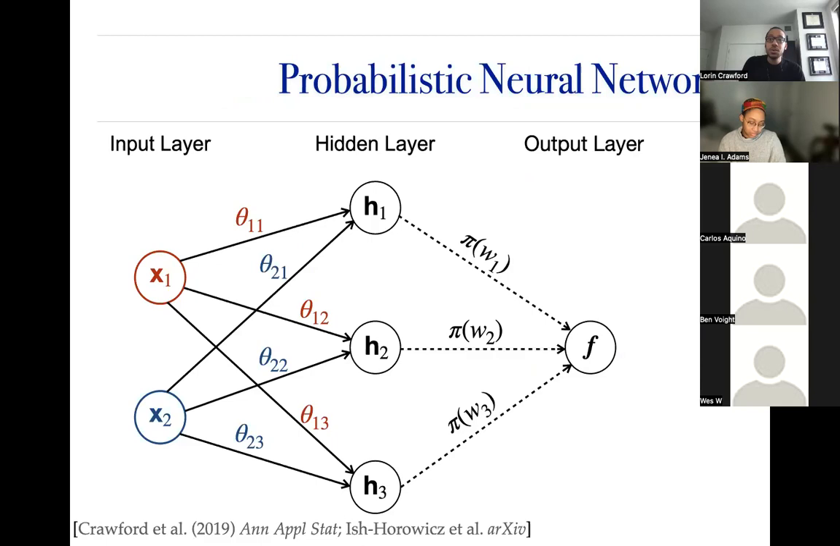You can think about probabilistic neural networks for those who may not be aware. Typically these are done via what we call fully connected architectures, right? So I have some input layer with some features X1 and X2. Each of these have weights that are connected to some nodes in my hidden layer. These are denoted by H1, H2, H3 with corresponding weights denoted by these thetas. And then these hidden layers feed into, let's think about this as a shallow model, my output layer with their own set of weights.